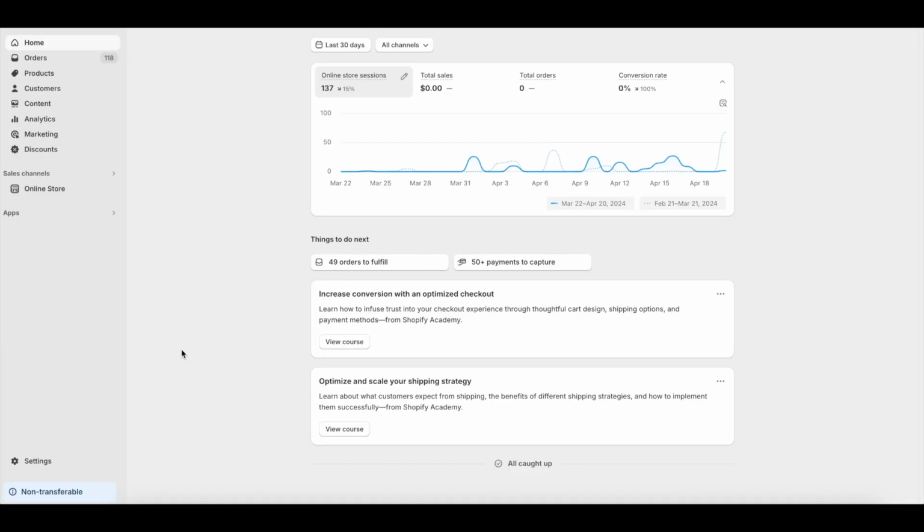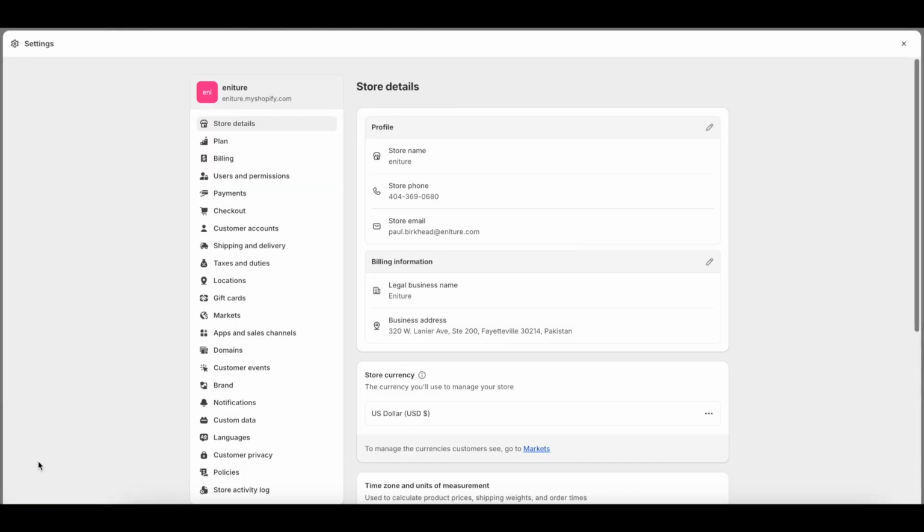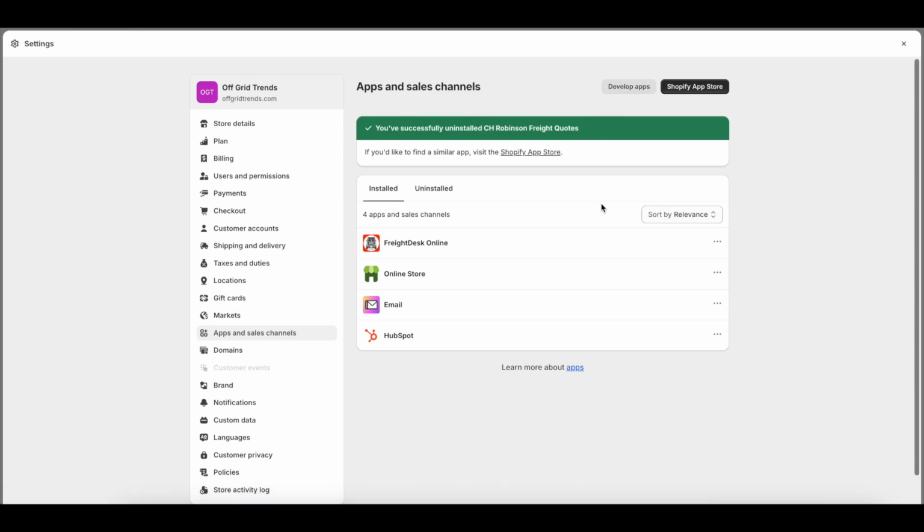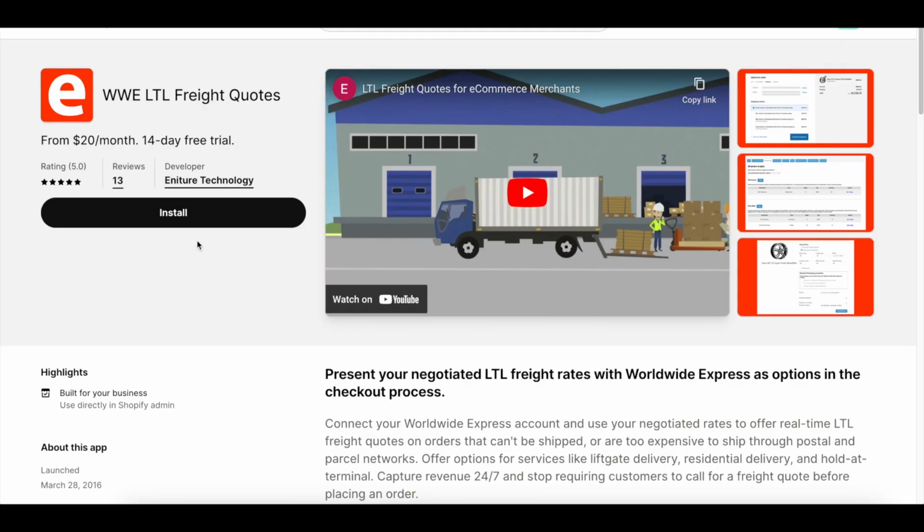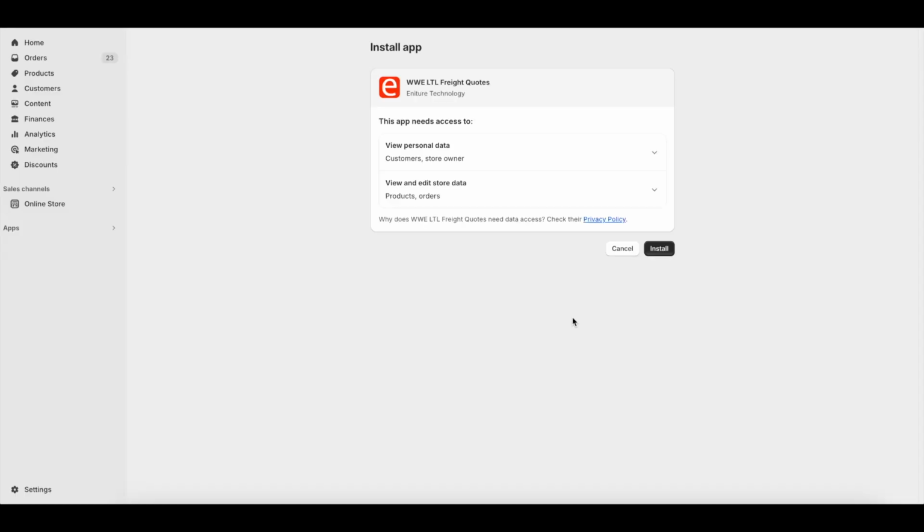Begin by installing the app to your store. Navigate to Settings and select App and Sales Channels. Click the button for the Shopify App Store. Search for WWE LTL Freight Quotes. Once you've located the app, click the Install button. Use the installation wizard to advance through the installation process.